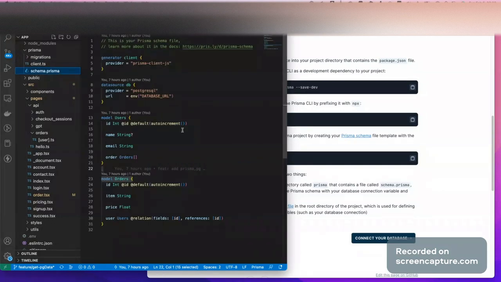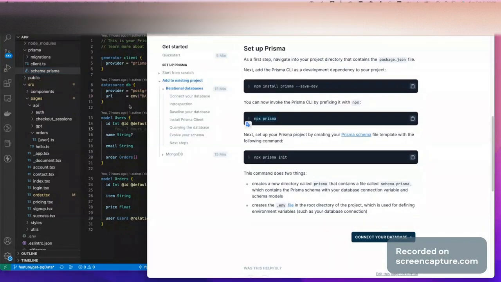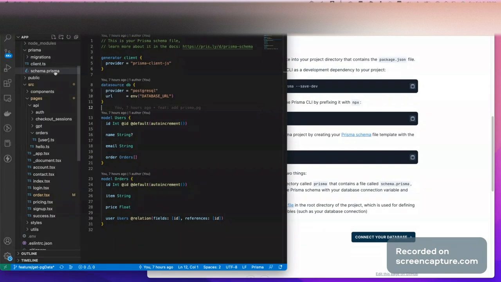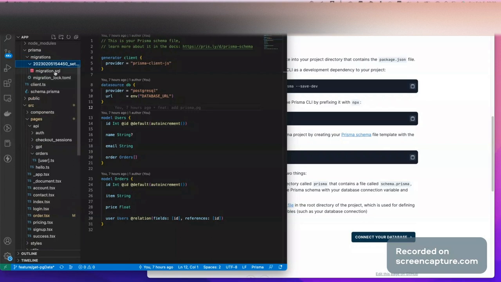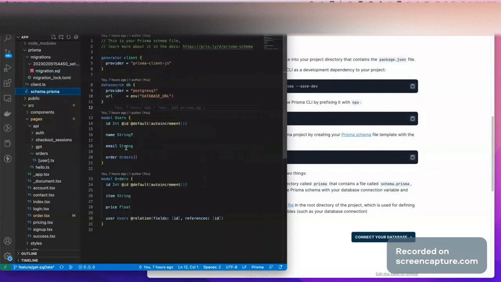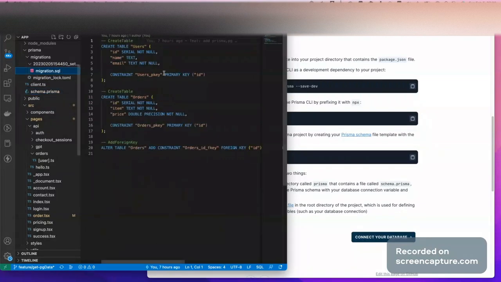Right after finishing that, we need to run npx prisma, and this will execute the project. Then we'll do the migration. For me, this is literally a code-first approach because we are writing the model first, and then it automatically migrates. The database will be connected, I mean, the tables will be created.